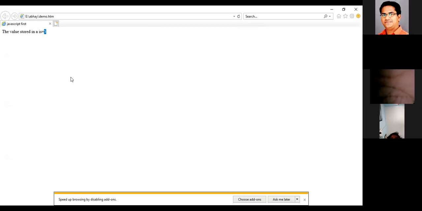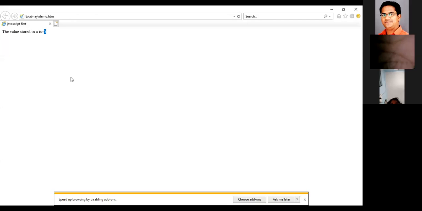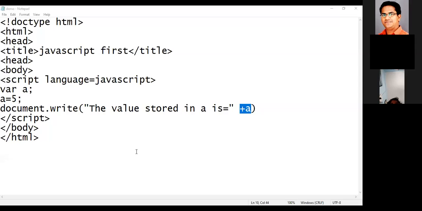Okay, we have already stored value 5 in a by using a is equal to 5, and we have already declared that a is a variable by using var a. So we will go again to the code. Now see here, here is var a is equal to 5, document.write the value stored in a is. Now we will do some calculation over here.